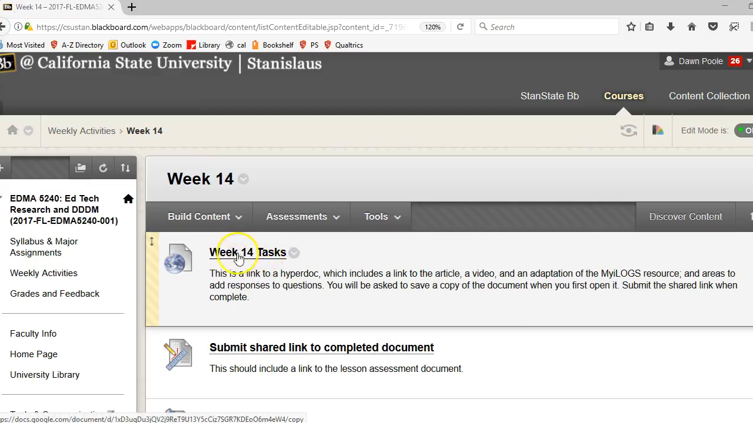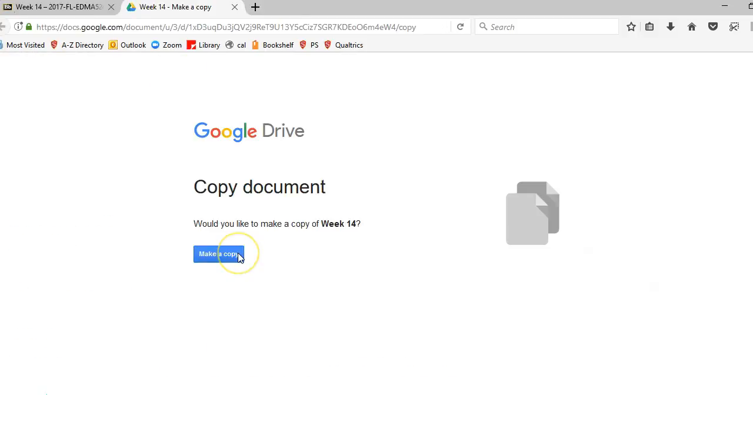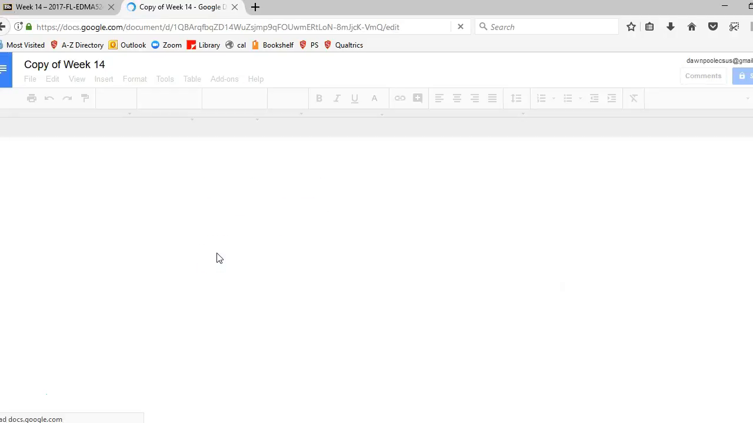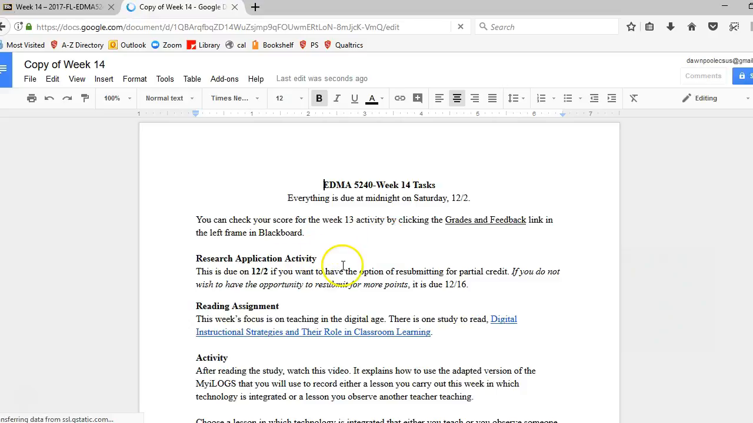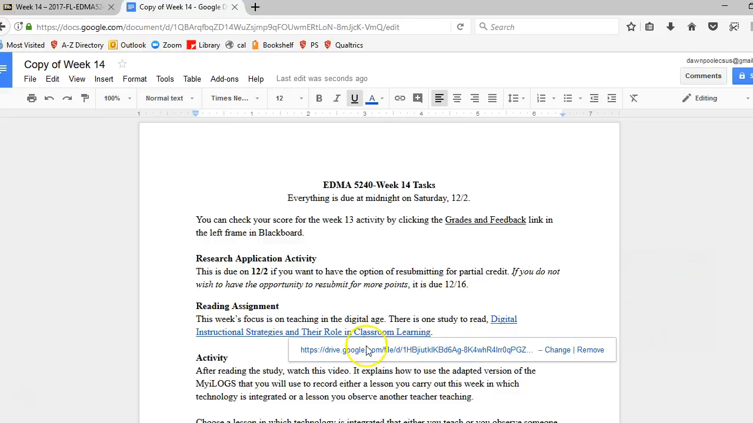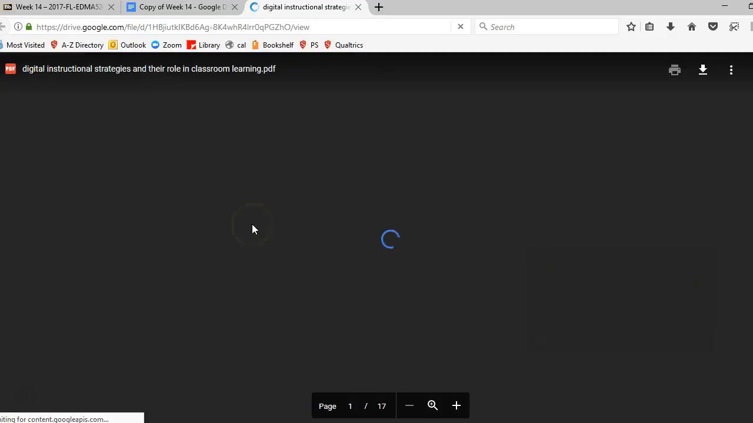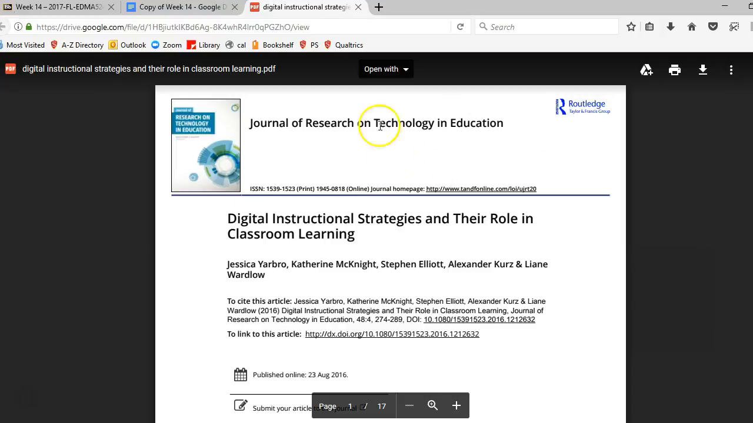In the week 14 folder, you're going to navigate to the week 14 tasks document. You're going to be asked to make a copy, which you'll do, and that will open up in a tab in your browser. From that tab, you'll be able to navigate to the article itself. It is a PDF document, and you'll be able to keep that open as you're working through the materials.